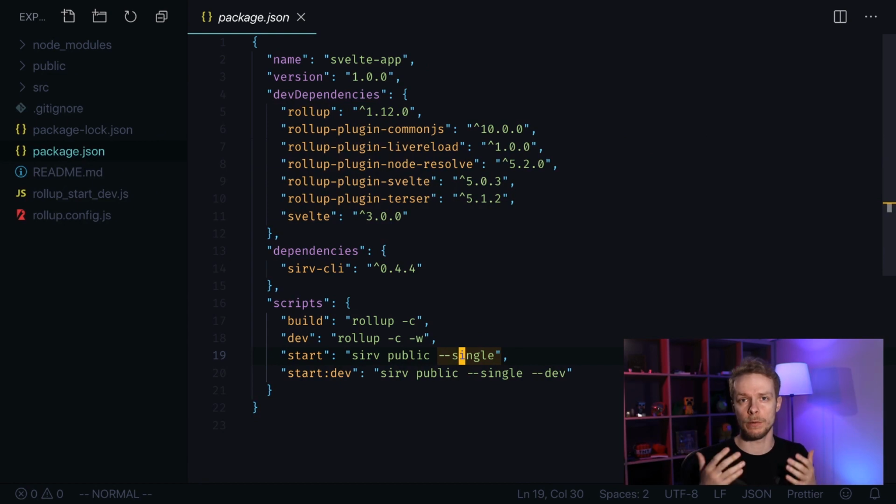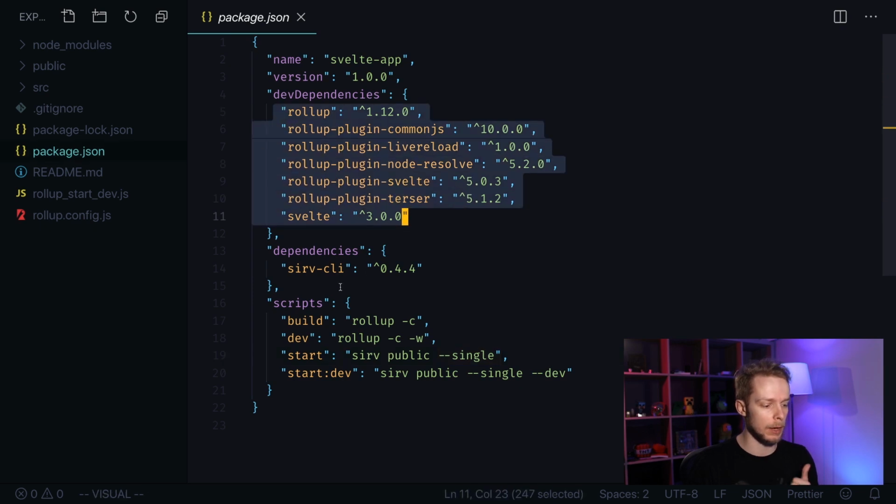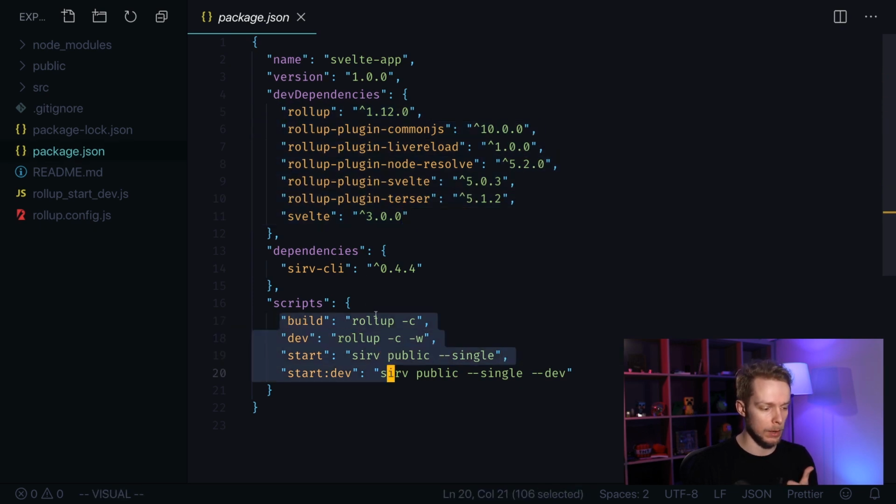First let's look at the folder structure. First file we're going to look at is package.json. It has all the dependencies listed here and available scripts. As you can see we also have serve dependency, serve CLI, that allows you to serve static files from the public folder. Another option is to run rollup, either to build your files or to build them in watch mode. This is what we've just done with the npm run dev command.